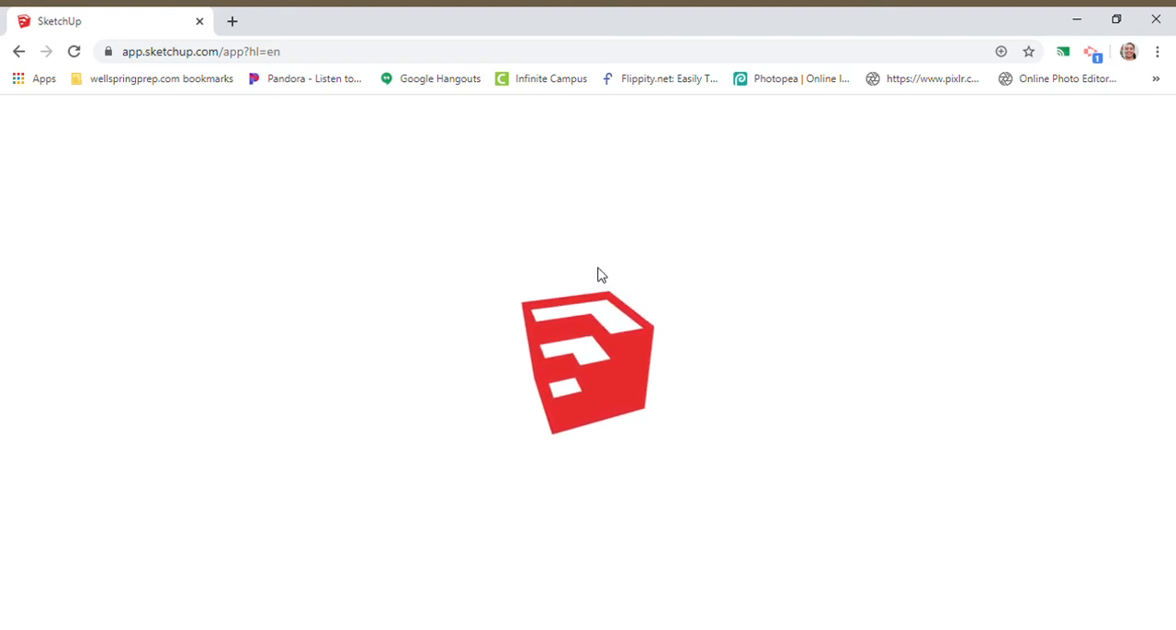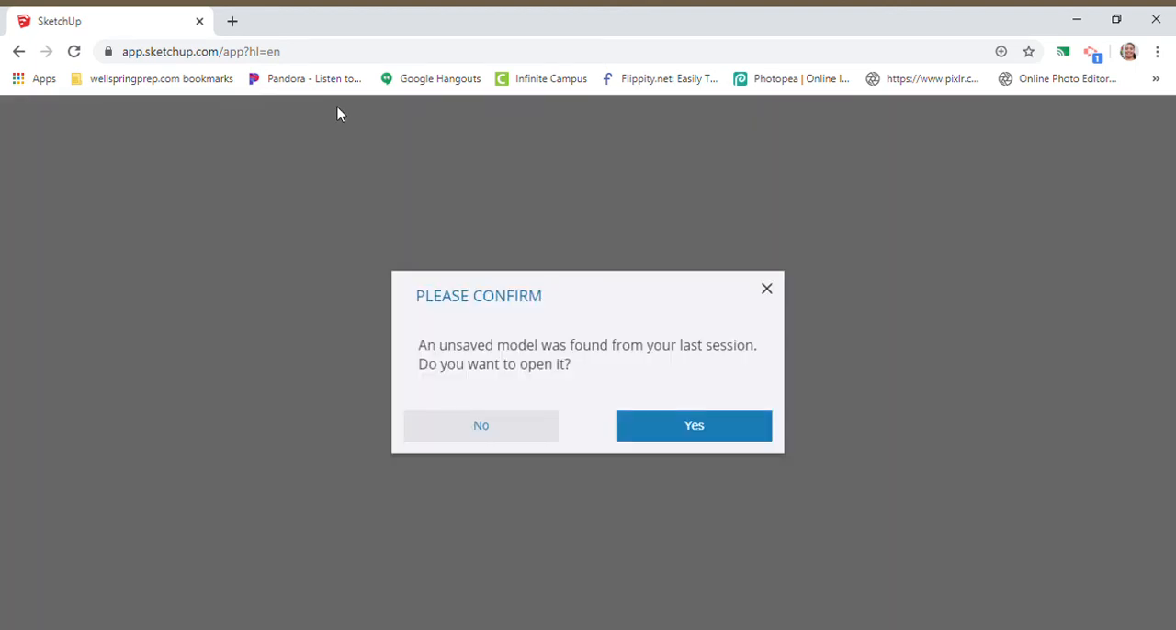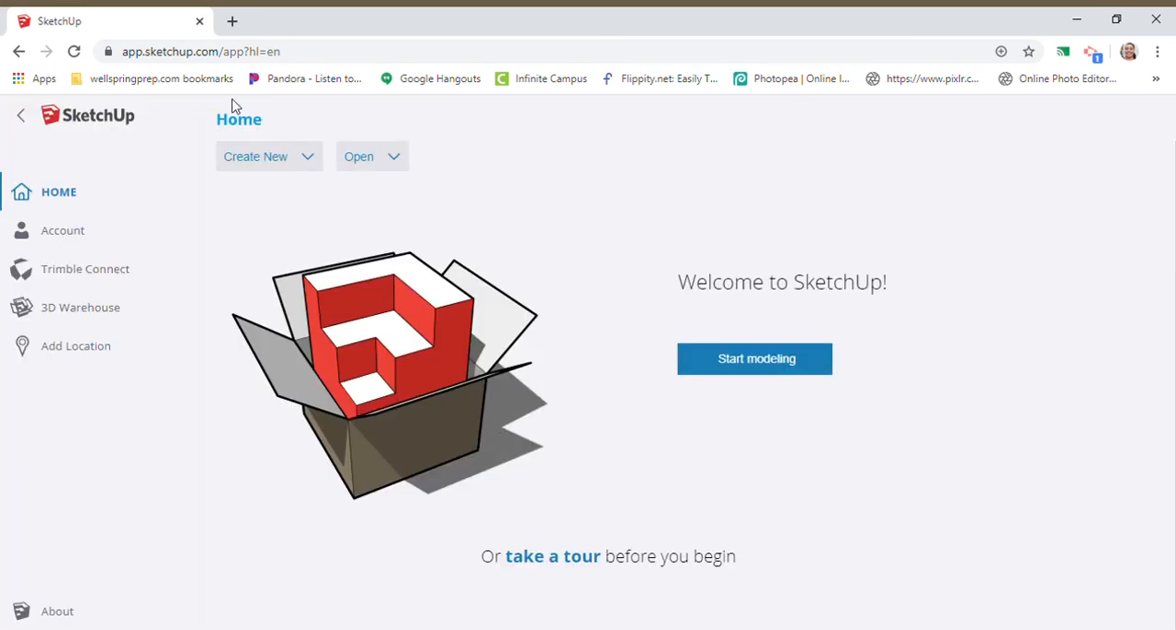And this website should be open and ready to go. So again, that is how you open SketchUp. So again, I went to SketchUp.com, go to products, and then go to SketchUp free.